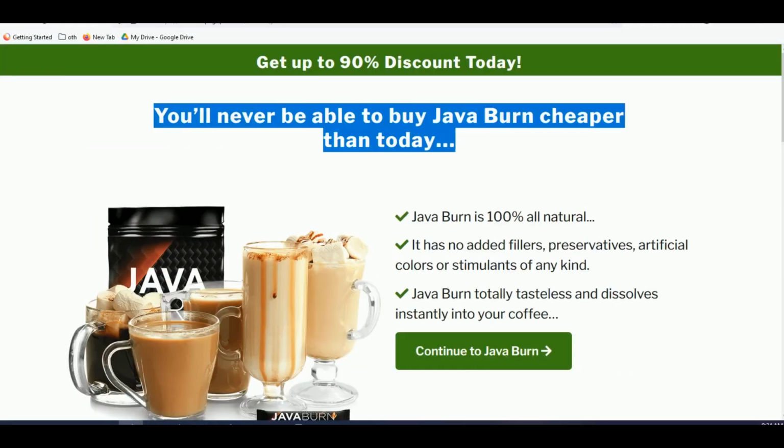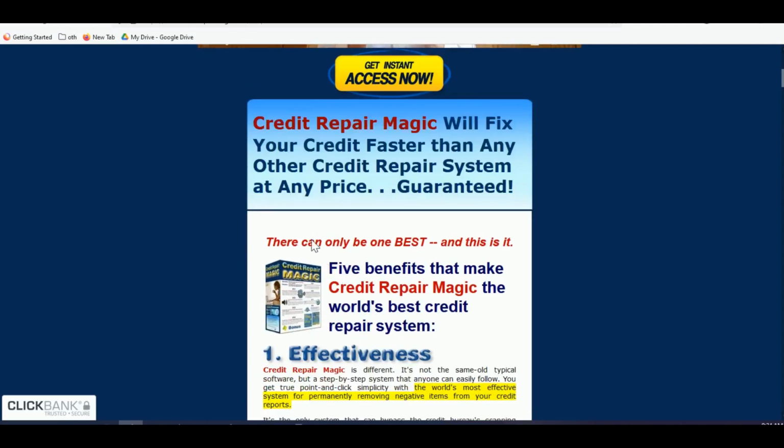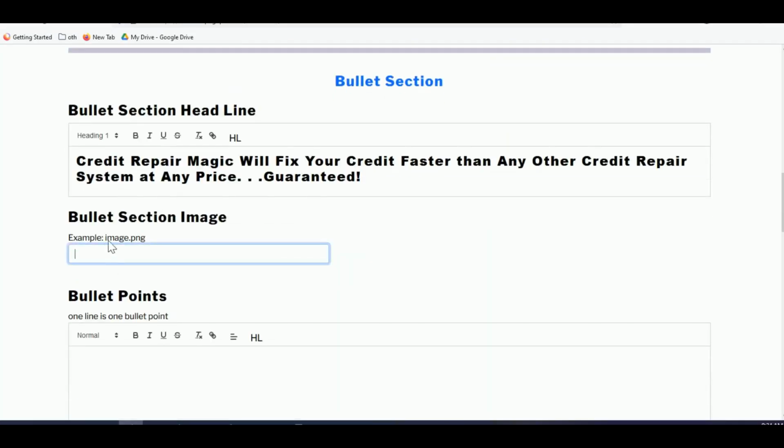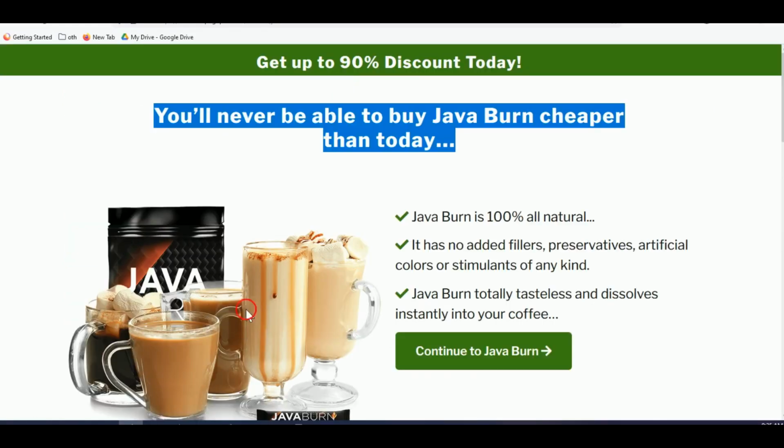Okay, and then here we can get some small text. There can only be one base, and this is it. Okay, we can put this as the top bar text. Okay, and then here image, the image will be the main image of our landing page.